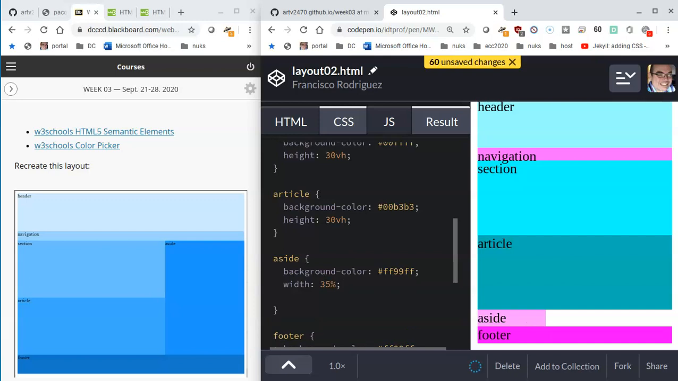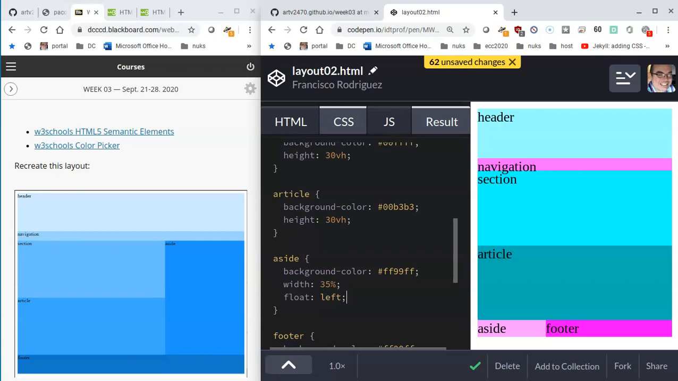Do we float it to the right? And actually, I thought about that. Maybe we can float it to the right, but since these things are stacked on top of each other, and we learned this in Web 1, our floating goes from left to right. So whenever an element floats, it wants to stick to the right side of the other item before it, so it needs to float to the left. So I'll add a float, colon, left, semicolon.